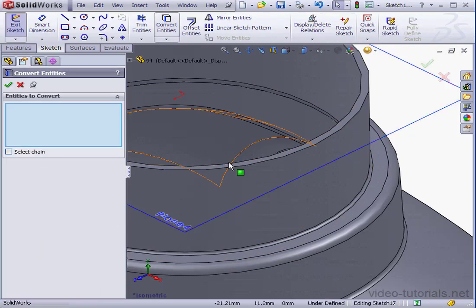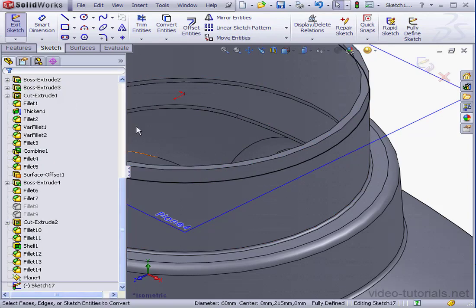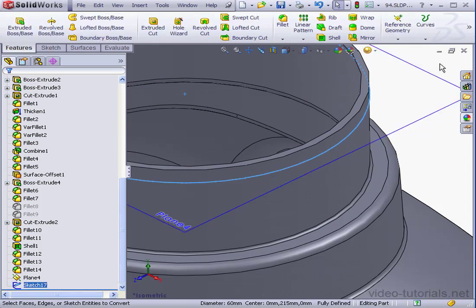Activate the Convert Entities tool. Let's select this edge and click OK. Cancel out of the tool and let's exit our sketch. Now let's bring up the Helix tool.